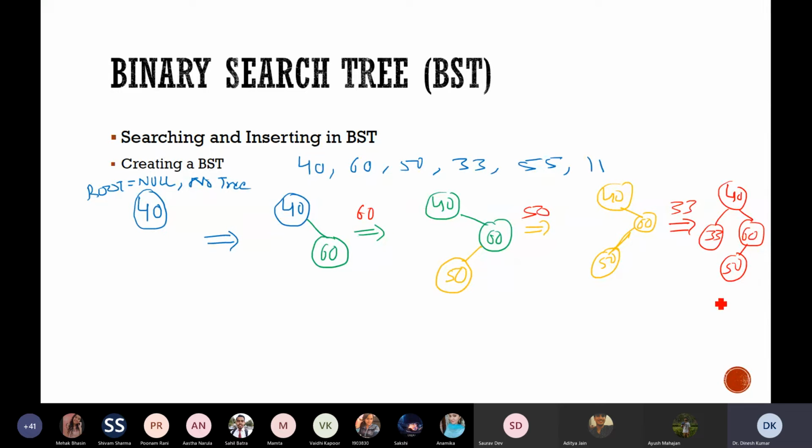Fine. So after this, the next node is 55 and my tree is 40, 33. This is again a very important question from the examination point of view. You will be given numbers, and you have to create a BST out of that. So the next node is 55. Now again you have to compare 55 from the root node. 55 is greater than this. It will reach here. 55 is smaller than this, so it will go here. 55 is greater than this, so this node will go on the right of this node.